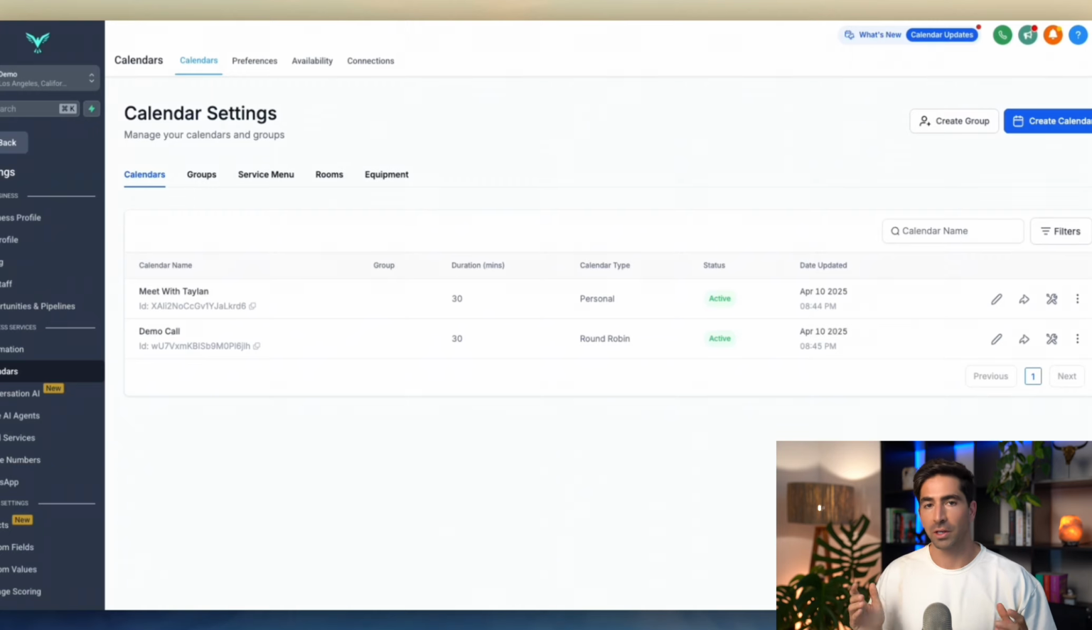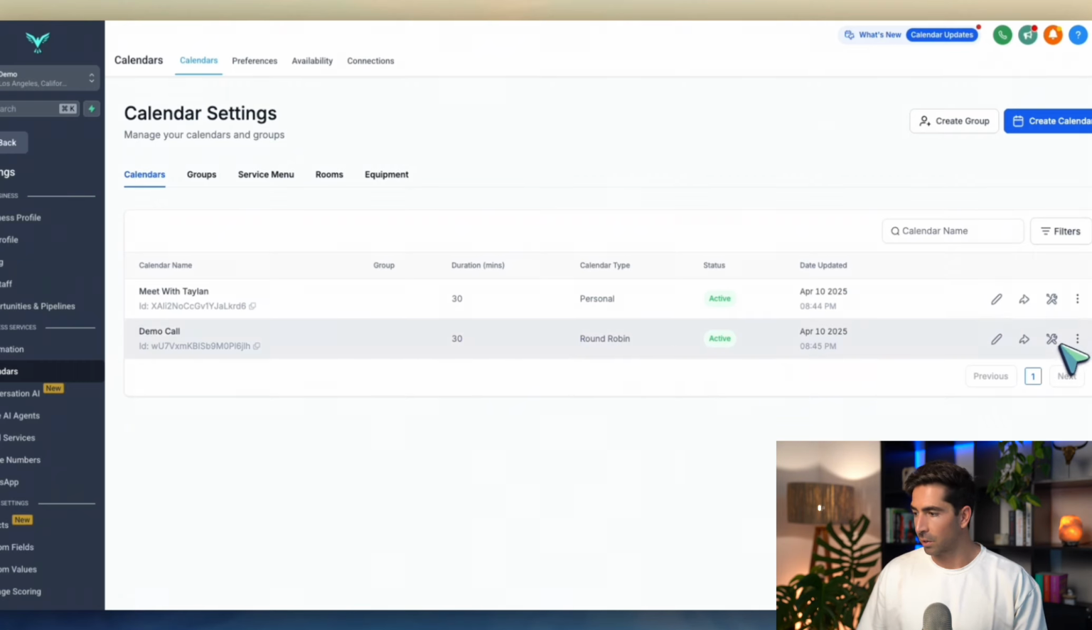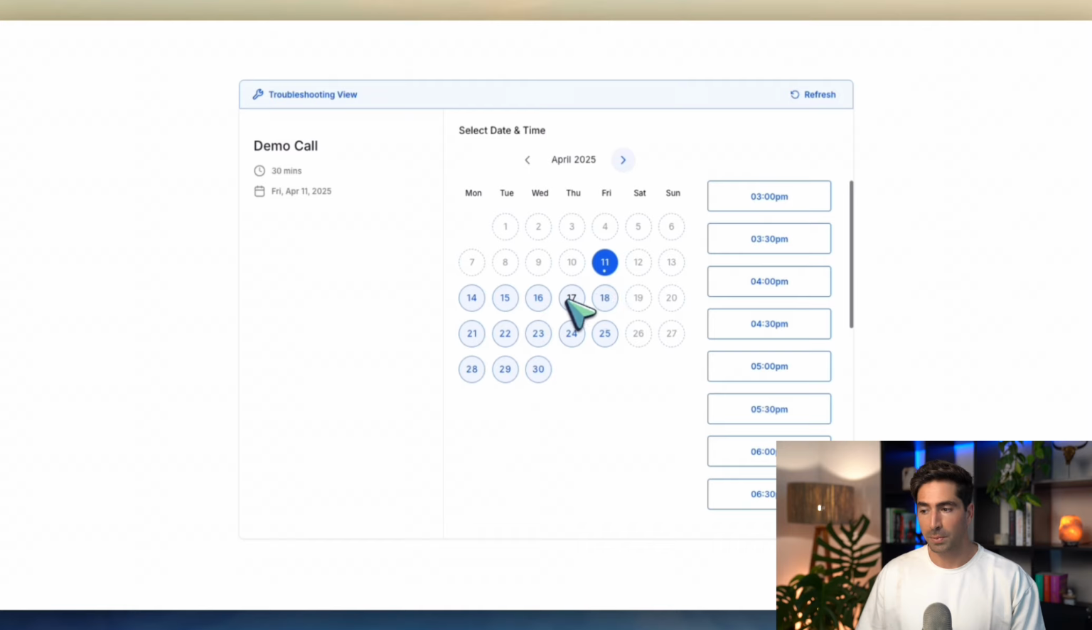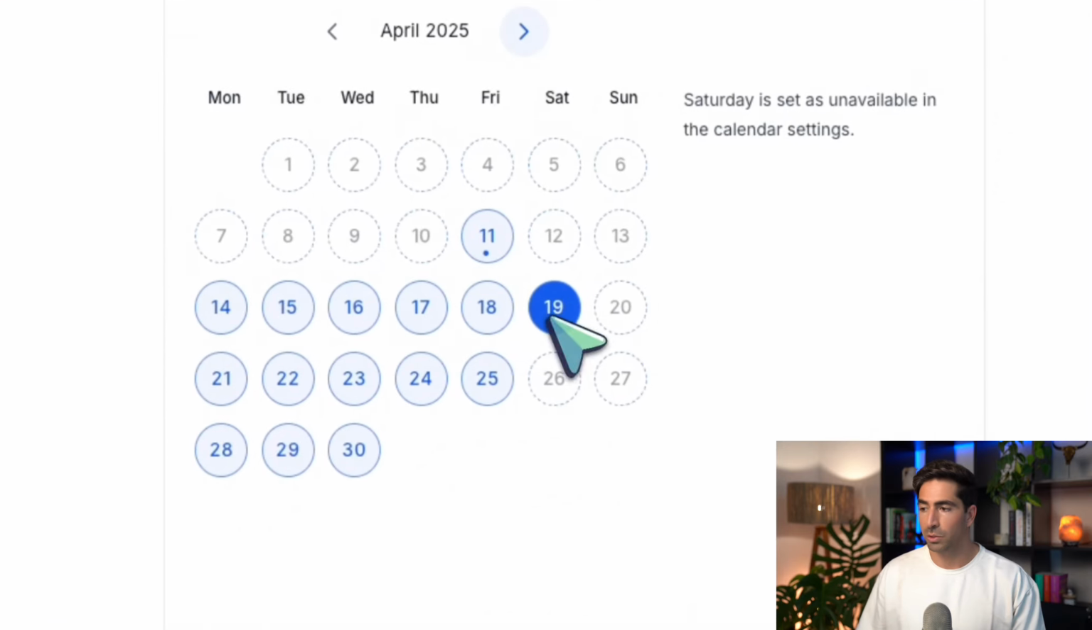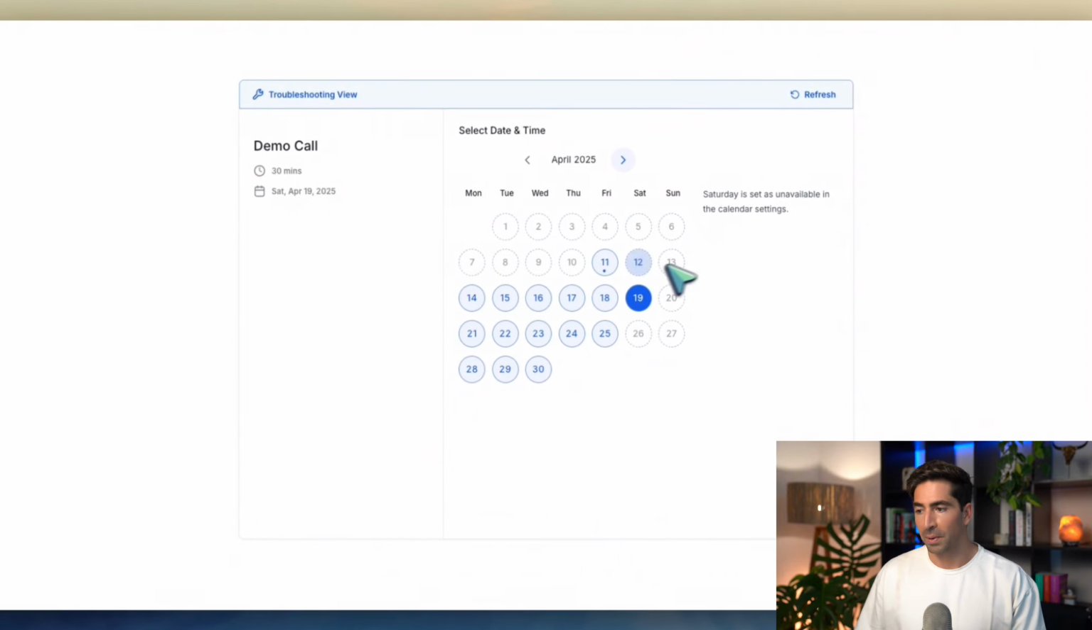The last troubleshooting step that I want to mention here is troubleshooting your availability. I see a lot of people having issues with this. So if your availability on your calendar is not showing up the way that you want it to, all you need to do is come to your calendar, click on the troubleshoot calendar button here. So this is one of the new features that GoHighLevel just recently released. And then you could look at the specific day that the availability isn't showing up the way you want it to, and it'll tell you why. So based on that, you can go through, adjust your availability or your settings as necessary, and fix the issue.